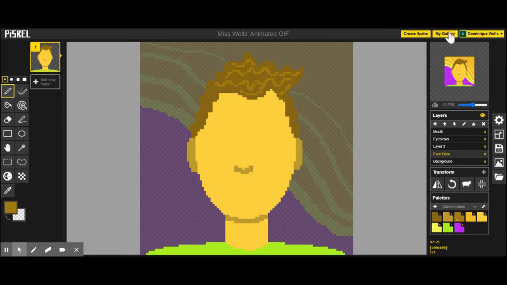And if you click the My Gallery tab, it will take you to another browser, and you will see that in your gallery in your account, your new animated GIF should be saved. Okay, so please check that before you exit the whole entire thing.